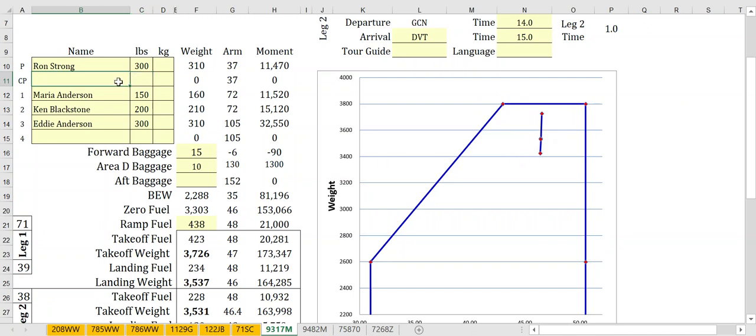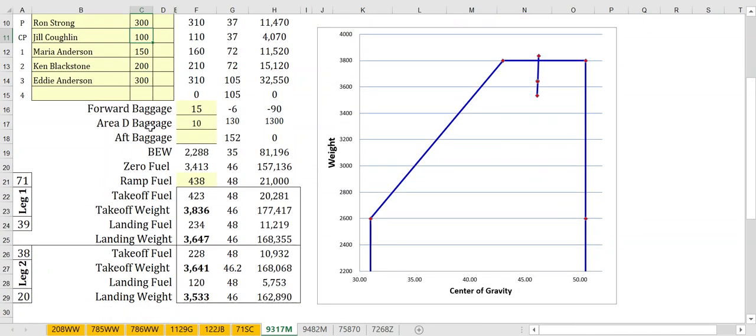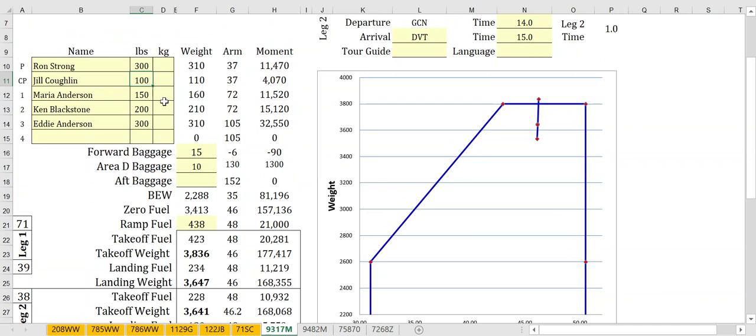So let me add Jill Coughlin as another passenger. And let's say that she weighs 100 pounds. And now we're a little bit overweight. So what can I do if I'm overweight? I can't move my passengers. I mean, I can't take a passenger off the airplane. So the other thing I can do is change my fuel weight.